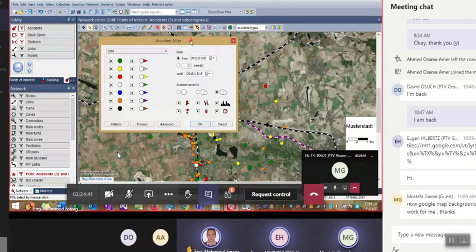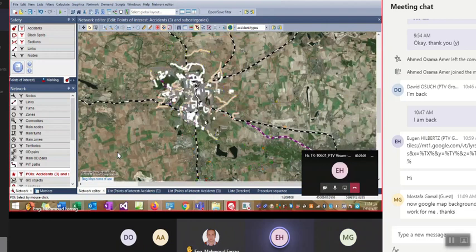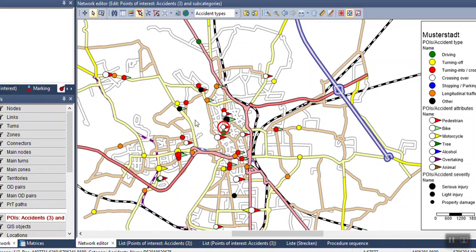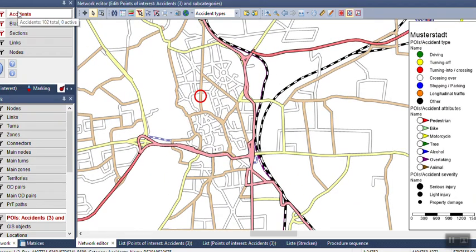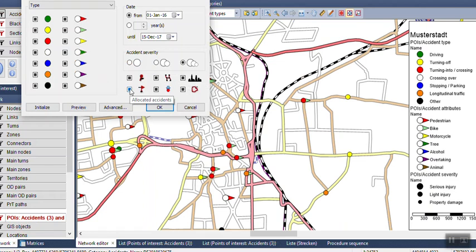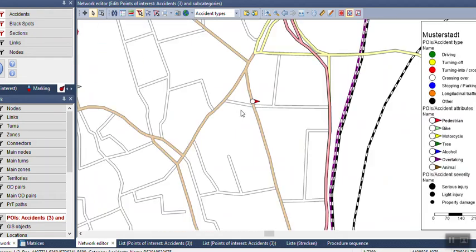Perfect. Now go to the allocated one and disable that one, exactly, then press OK. So now we can see that only the not allocated ones are displayed. These not allocated ones we can delete. Multi-delete now, exactly, and then you have this last not allocated one. That's one of these, only to show how to allocate it.